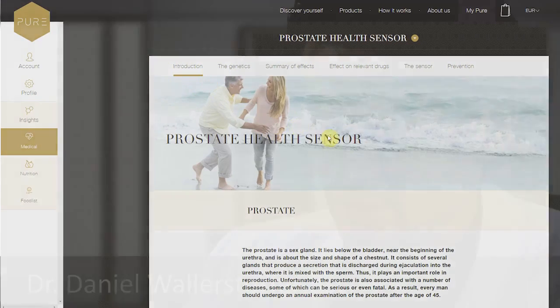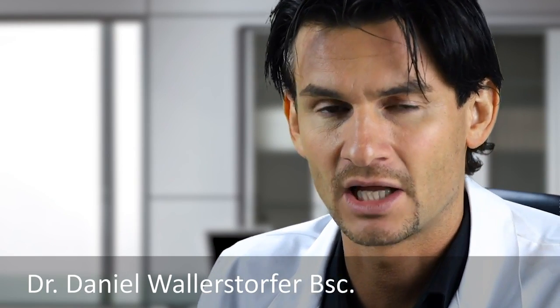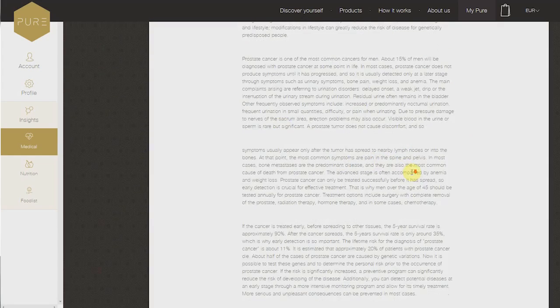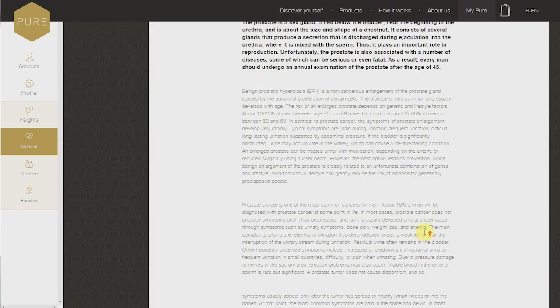First, the introduction will tell you a lot of general information about what is prostate cancer, what is prostate hyperplasia, which essentially is an enlargement, how common it is and how severe it is, and the genetic role of prostate cancer and genetics. So in case you're interested, do read through this. It will be interesting general information.